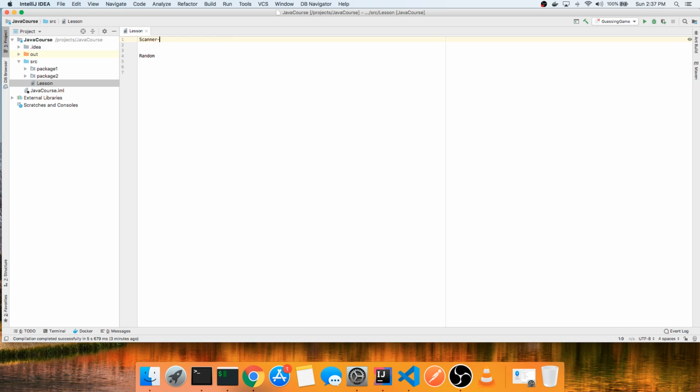So the scanner object is used to allow the user to input values from the console. Okay, so it allows the user to actually input stuff. So we do system.out to print stuff out, right? But now we can do system.in to allow stuff to go into the program from the user's point of view. So we can create a guessing game using it, okay? And we also need a random object, which is used to generate a random number, okay?